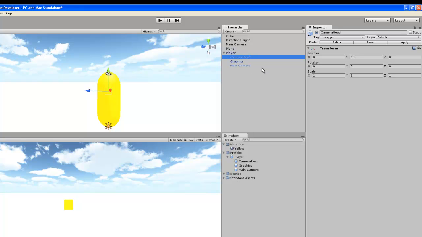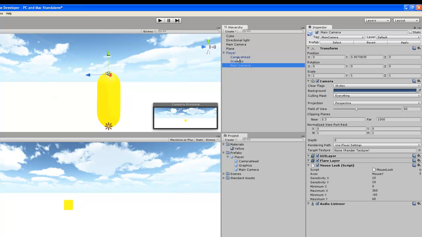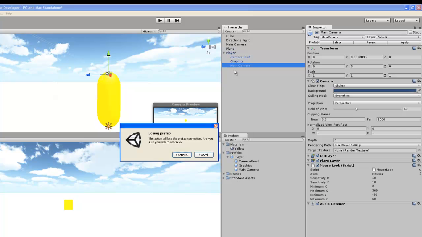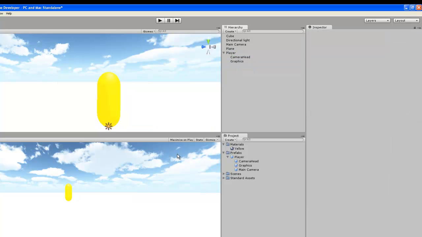As a final step for this bit of the video, I'll delete this main camera on the player. Just select it, delete, and I'd say that now we're ready to move on to writing our first script. So I'll explain what we're about to do.